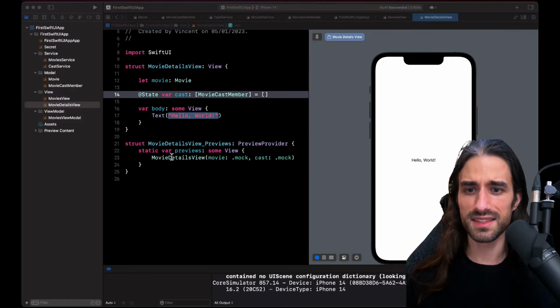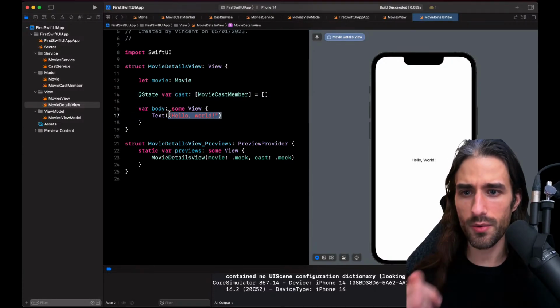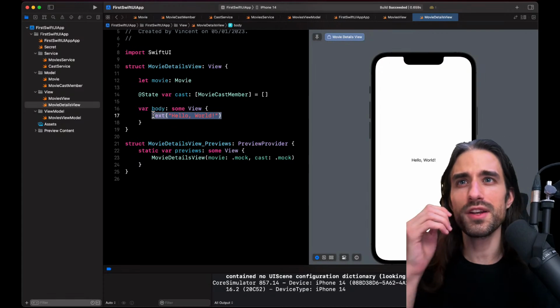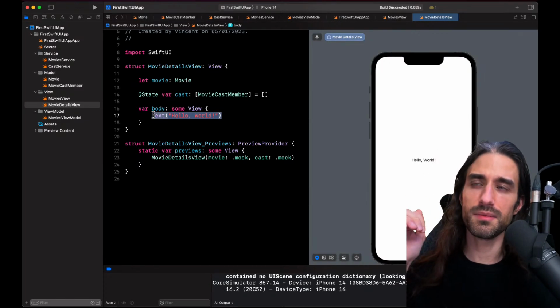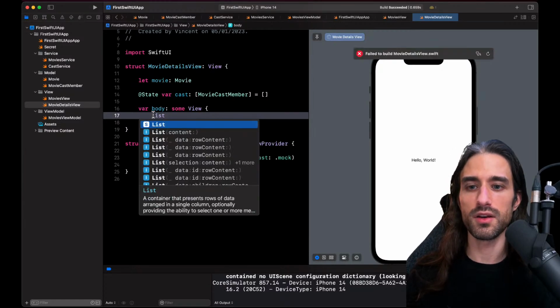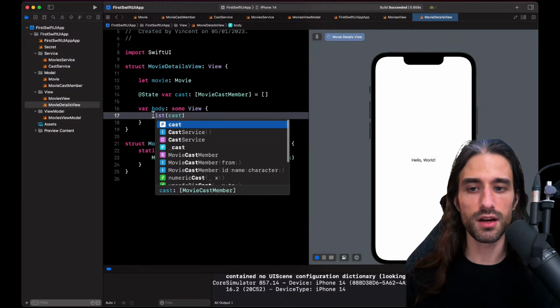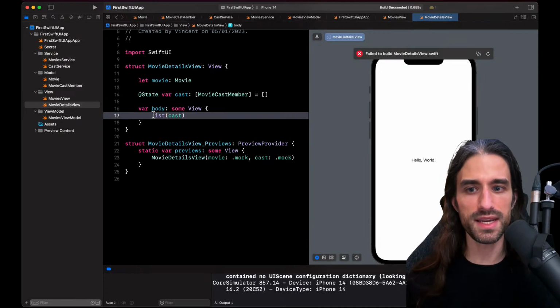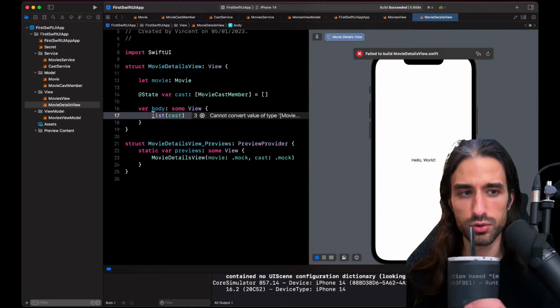So let's actually do it. How are we going to do it? Well, what will we begin with? Let's begin with the list. So I'm going to implement a list. It will be a list of cast members. I made movie cast member conform to Identifiable, so we are good on that end.